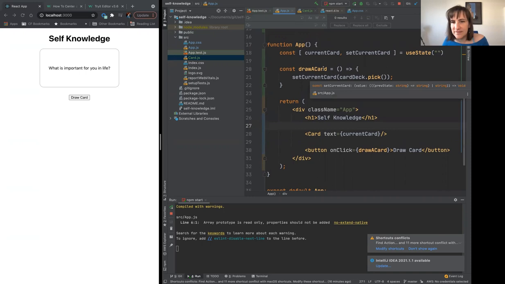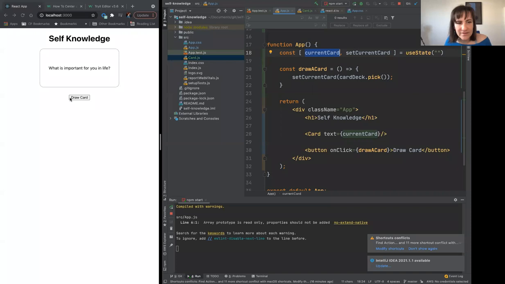And since our onClick event is using this set current card method to set the current card value, whenever it is set, this whole thing is going to re-render automatically. So that's why it works.